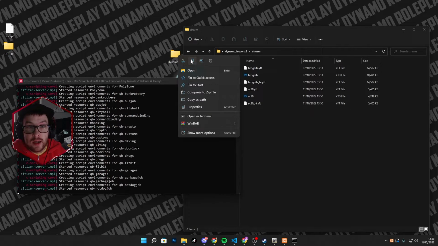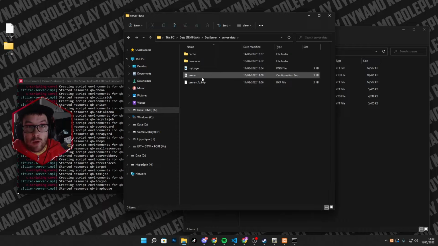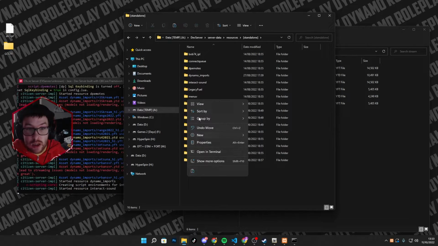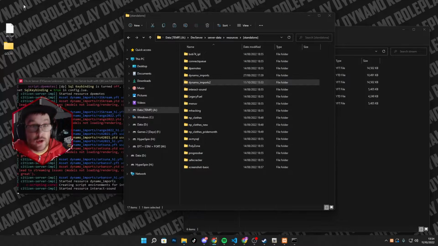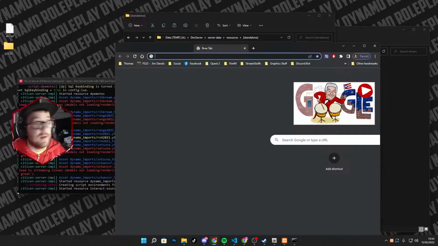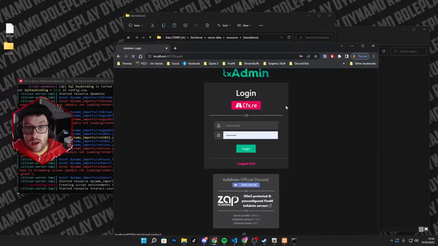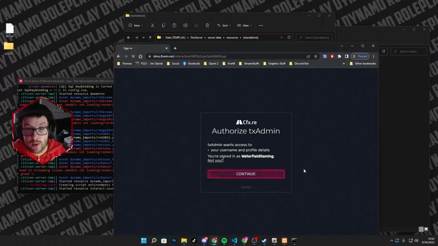So if I copy the file over, and then we're just going to bang it in standalone for now, and then that should automatically start. And then we're going to go to Google, open another tab, we've got localhost 40120, and then we're going to wait for the server to start up, and then we'll put the cars in as well.